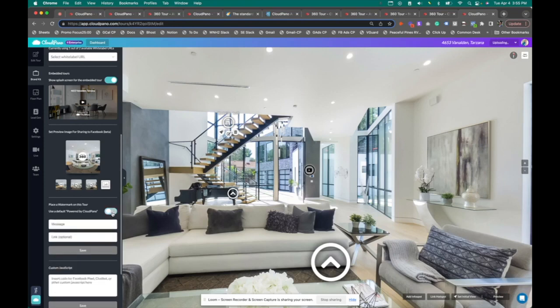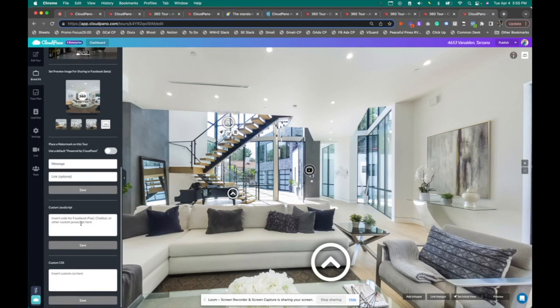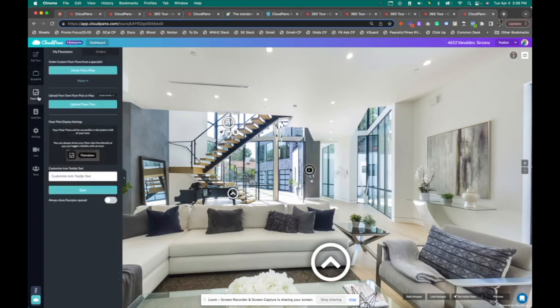Also, you can change your watermark, put a message here, photographed by Joseph, and link out to your website if you want to. Plus, we have a custom JavaScript feature where you can add, say, custom tracking. You can add custom chatbots, really custom anything via this custom JavaScript feature, which is really, really nice. And same thing with custom CSS. You can take elements from the tour and change them to whatever you want. So you have full customization power, which is really, really cool.